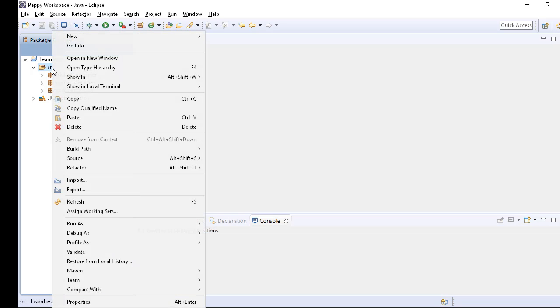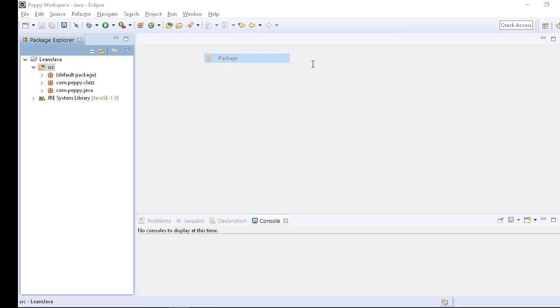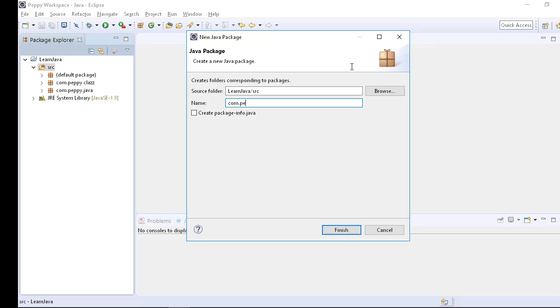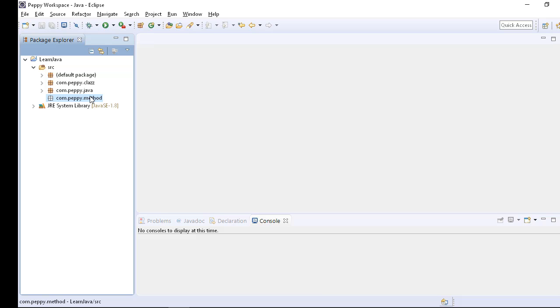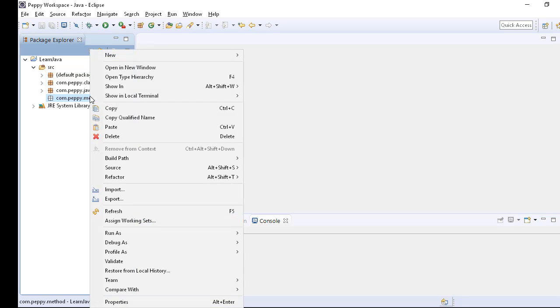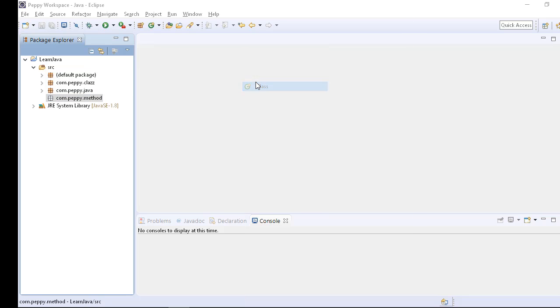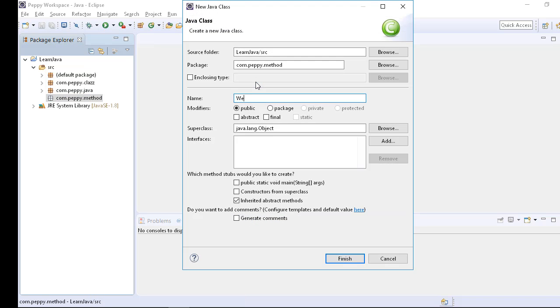I right click on the source folder, new, package, com.peppy.method. As we are going to learn about method, I created a package named method. There is no keyword called method, so you can use that as part of a package name. Click on finish. Now on the com.peppy.method package, right click on it, new, class, create a class named Welcome and say finish.